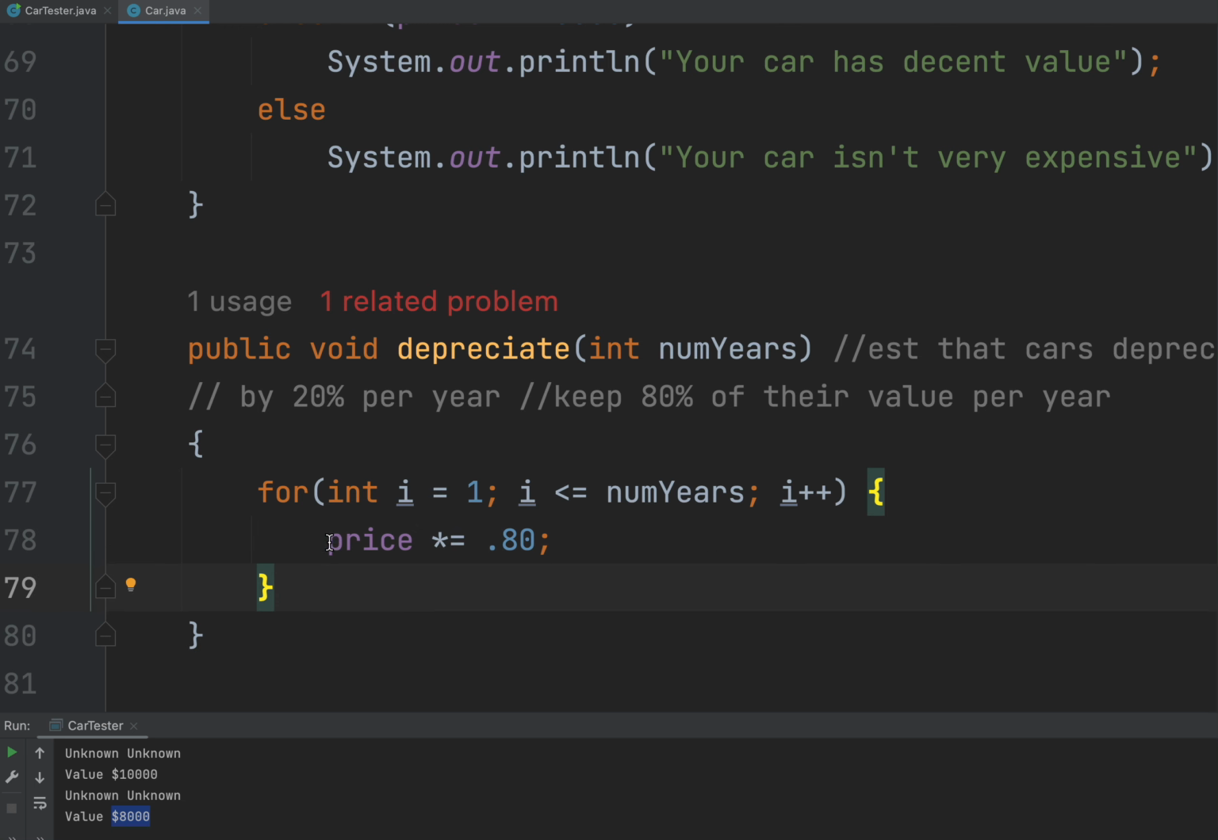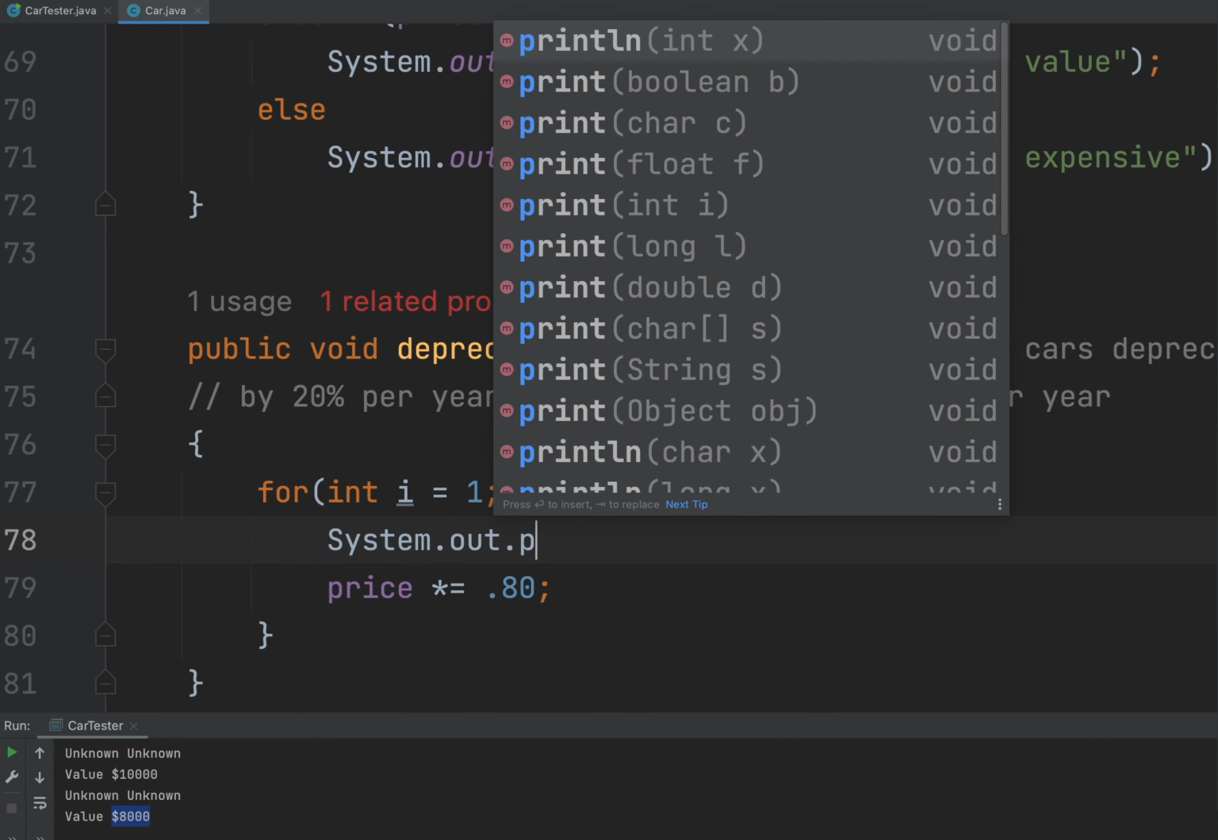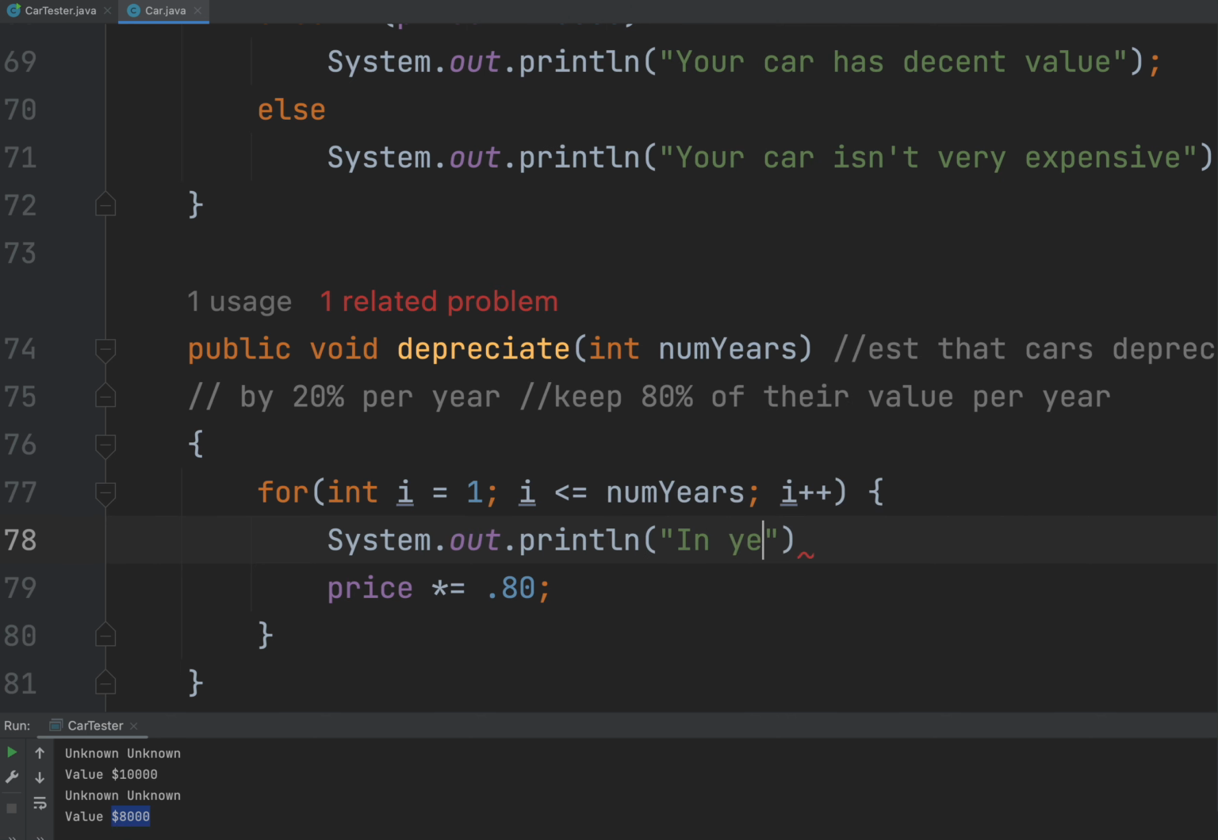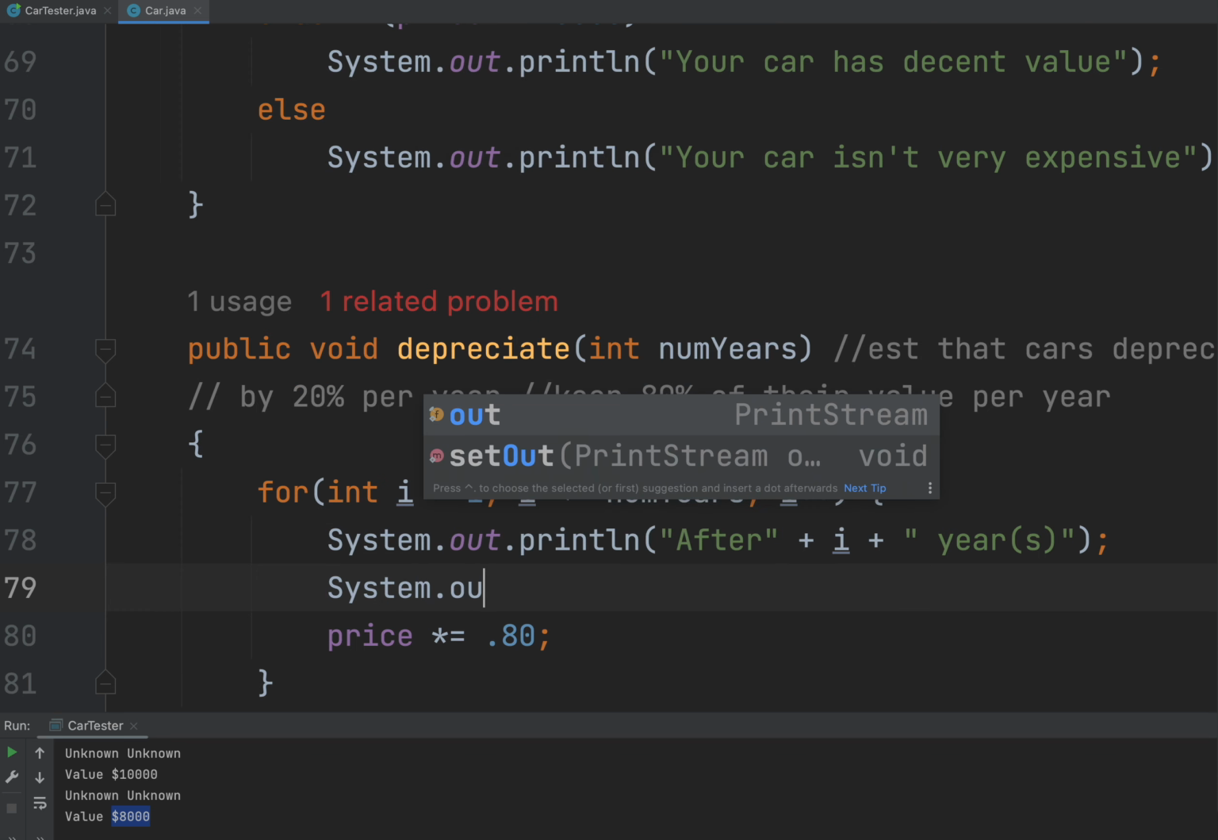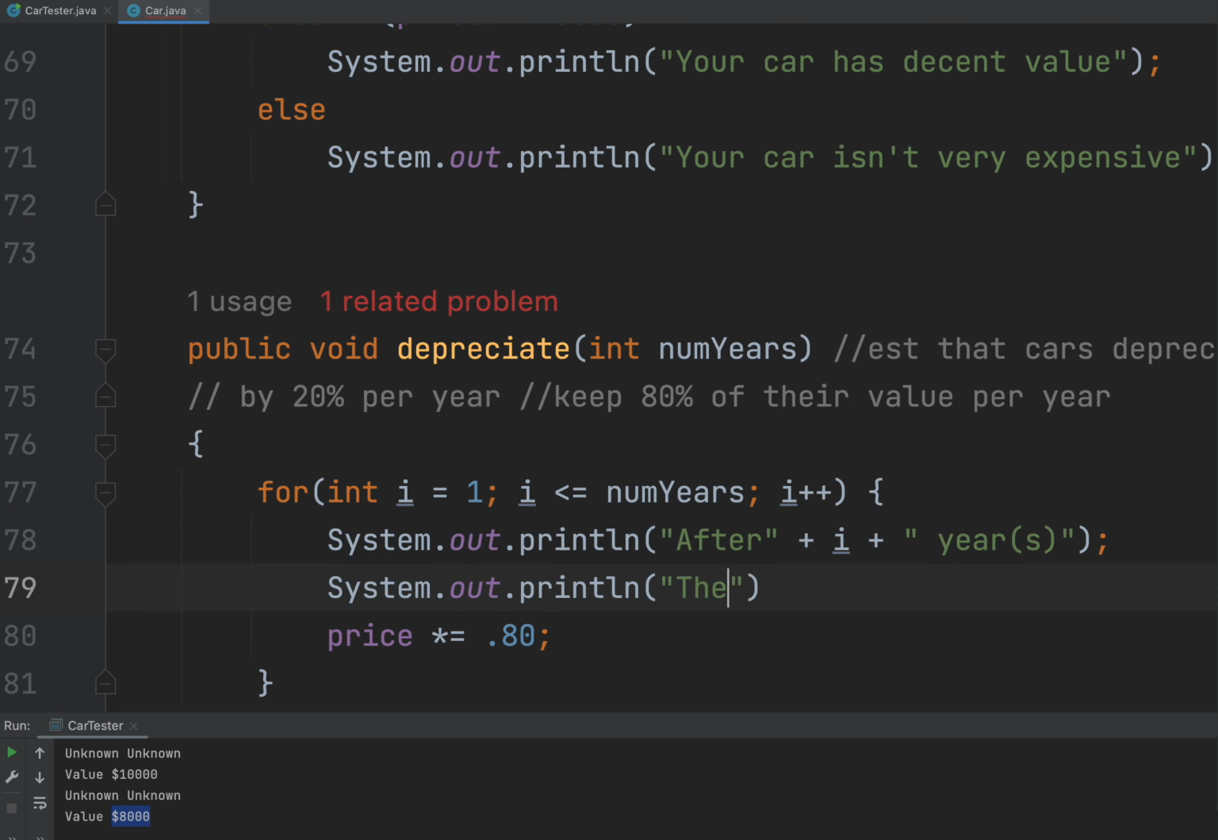And so we can even print this out a little nicer too. We could be like, after 1 year. After blank years, price is now.